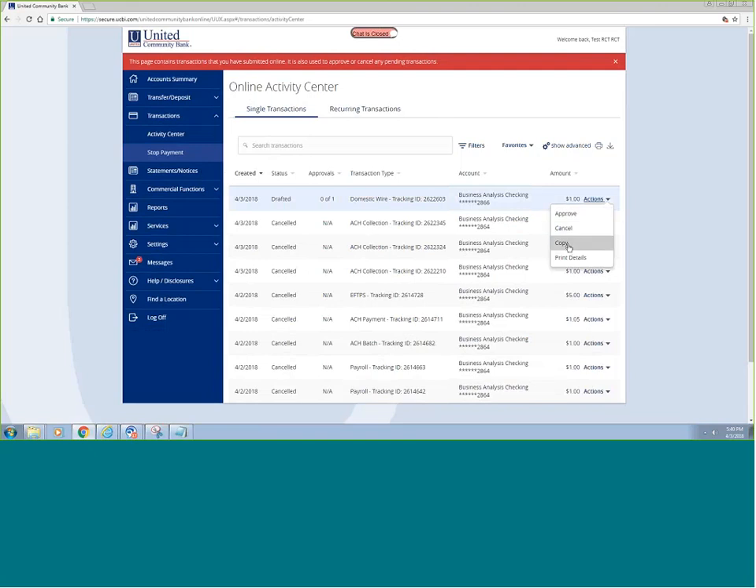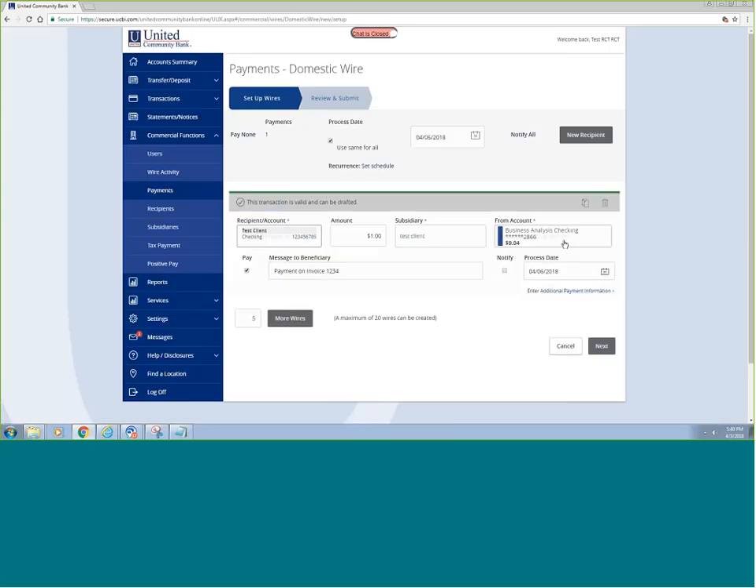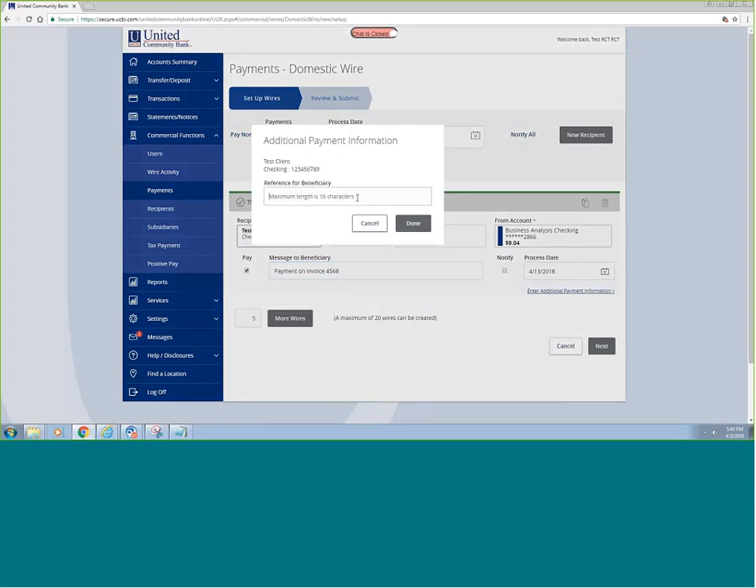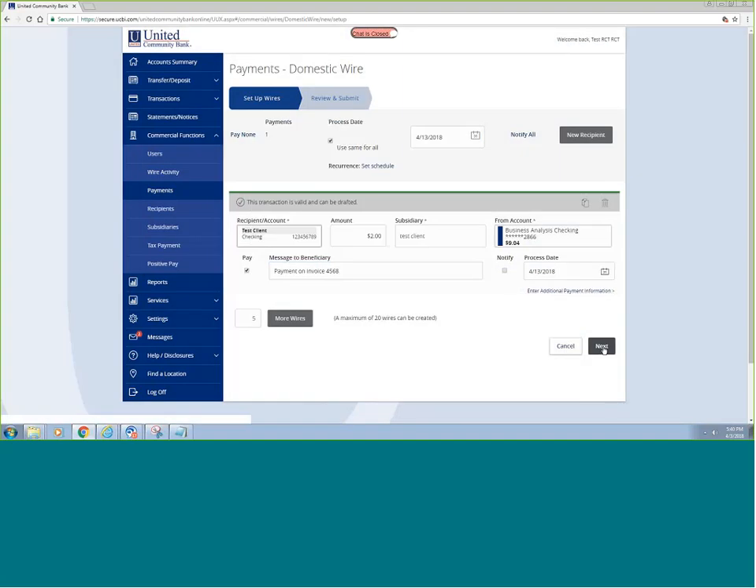I can cancel it. If I need to redo the wire, if I wanted to send the wire again at a later point, I could find this exact same wire and click Copy, and it would take me back into the wire function and allow me to redo the wire. So if I wanted to redo the wire again for the 13th, a week later, for a different dollar amount, and I wanted to maybe change the invoice number that I'm paying, update my reference for beneficiary, and click Done. So my process date is going to be on the 13th.